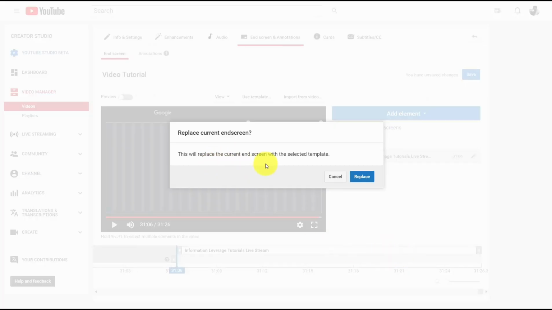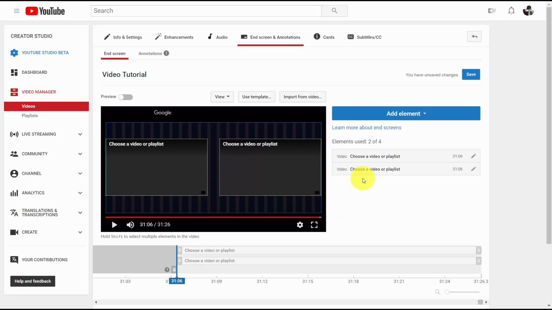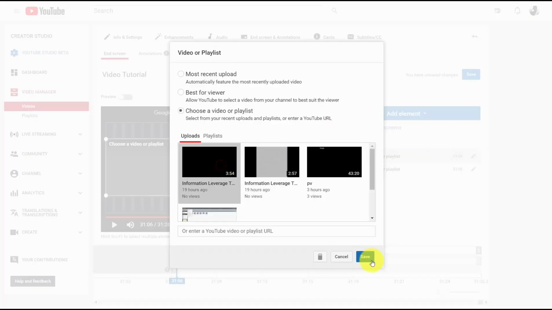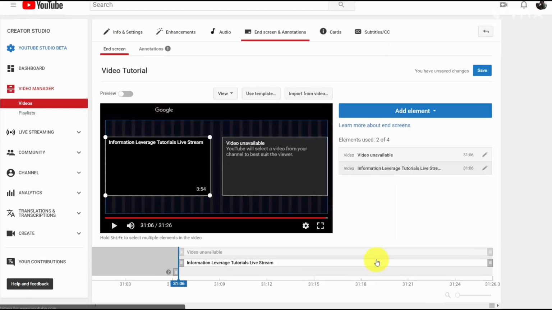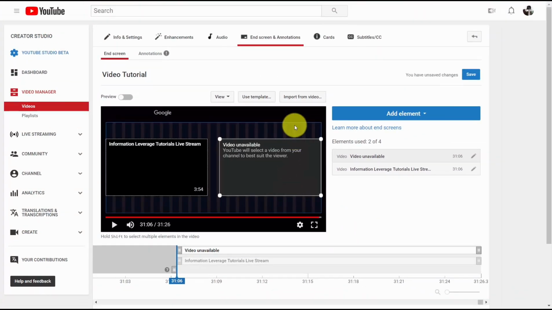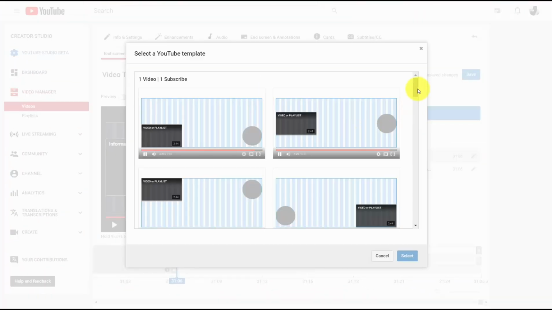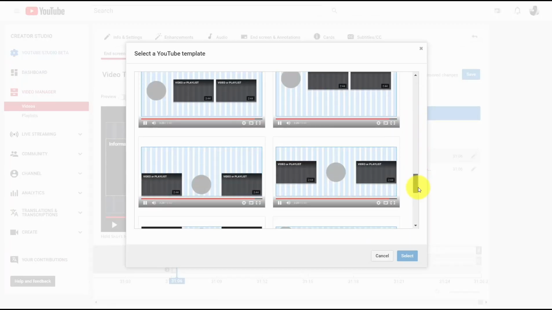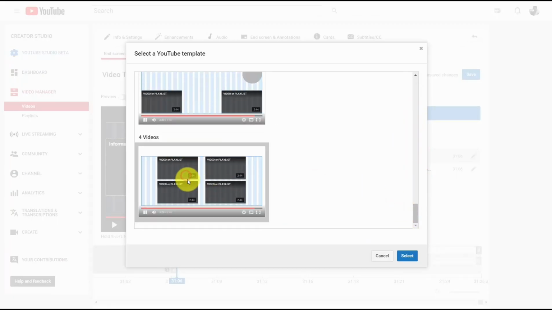And then this is going to replace the current end screen with the selected template. That means that now we need to choose 2 different videos that are going to be part of the end screen. So we click inside, get one of the videos we want. Now when we do that, then YouTube is going to select the other video. You can go back to your template and you can actually create other views, including for videos.